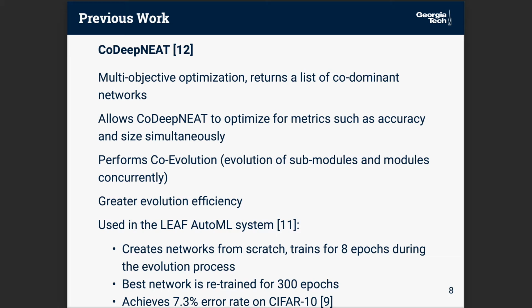The next evolution of NEAT is CoDeepNEAT. CoDeepNEAT allows for multi-objective optimization and returns a list of codominant networks. This allows CoDeepNEAT to optimize for metrics such as accuracy and size simultaneously, and it also allows CoDeepNEAT to perform coevolution. Coevolution is evolution of submodules and modules, or genes and the sequence of genes in the genomes, concurrently. This allows for greater evolution efficiency.